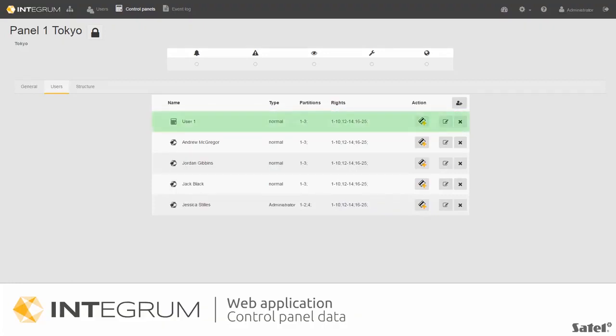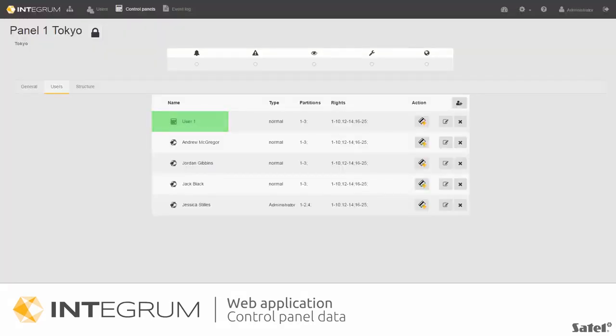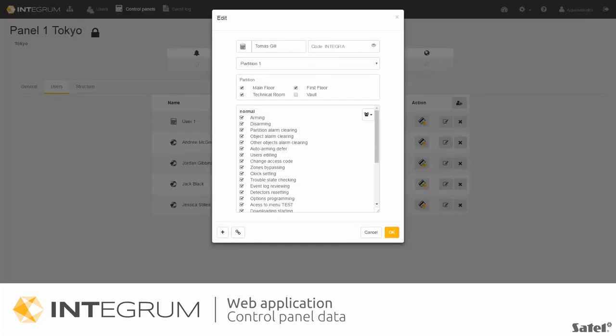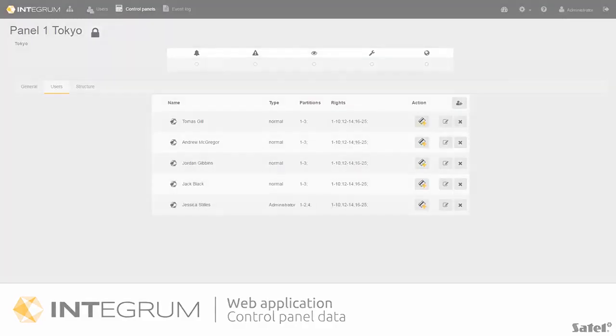In the selected columns of this view, the same contents are presented that you can see in configuration tools of the control panel. Additionally, INTEGRUM allows consistent organization-wide management of people and their authority levels. For this purpose, the central user list has been introduced, with an option to link them to the control panel users. This association is created automatically when assigning a new user to the control panel via the INTEGRUM interface.